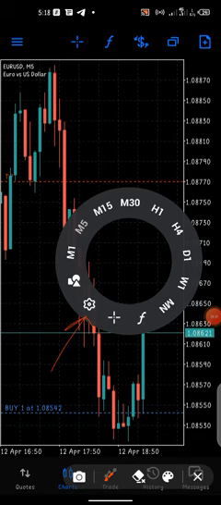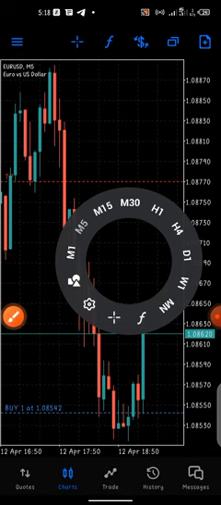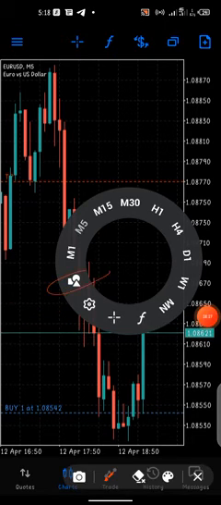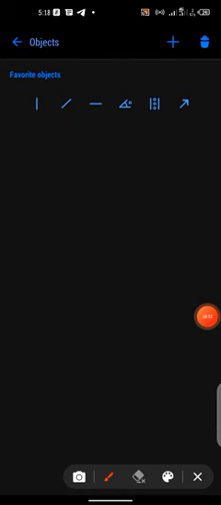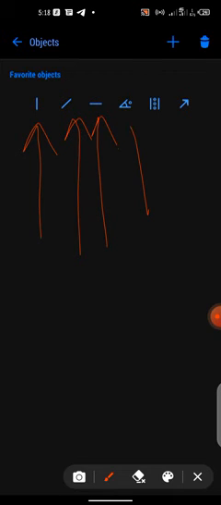I've explained this. Now I want to talk about the tools. Clicking on this, I have different tools here. Is this horizontal or vertical? I think horizontal. This is a trend line, this is a vertical line, this is an angle line. Don't worry, as we move on you will get them. This is an arrow. Let me take them one by one.